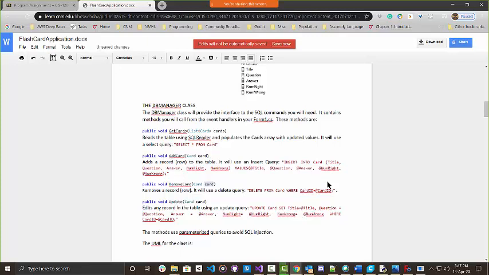Now, there's a couple ways you've learned how to do this. You can use a data adapter if you want. You can also just do these as SQL commands and just execute non-query the SQL commands. With the get cards, you're going to have to either use a data adapter or create a data reader and read the data using a data reader to build your list of cards.